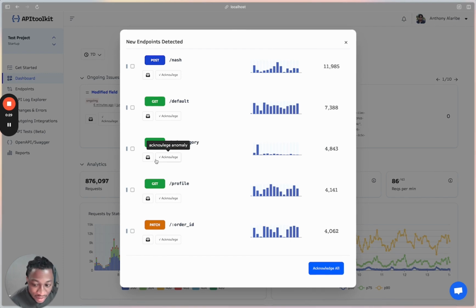So APItoolkit is an observability platform. If you've used or come across platforms like Datadog or Sentry, we're in that same market category. But what sets us apart from them is that all those platforms are optimized for logging and for tracking errors and exceptions, crashes. But one, nobody sits down to look at logs all day.